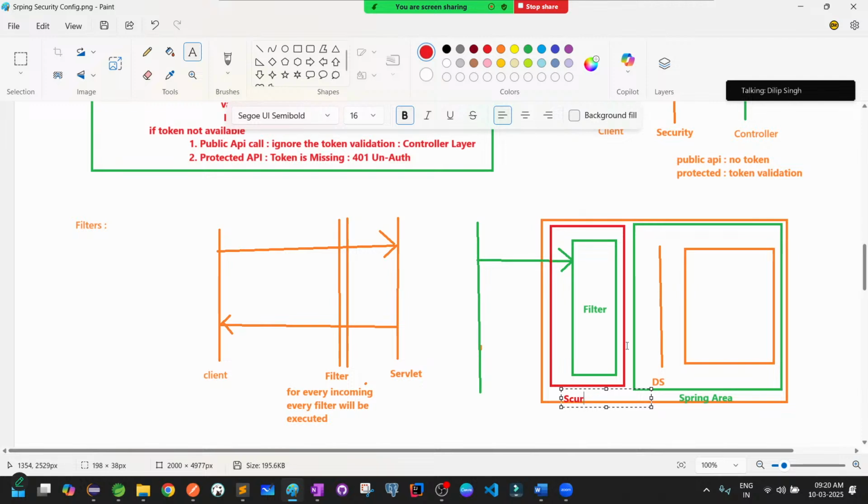Security layer point of view, security configuration. That means nothing but the security layer. So here, in the security configuration, we will configure public APIs and private APIs as protected.